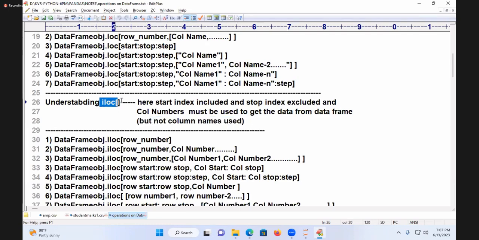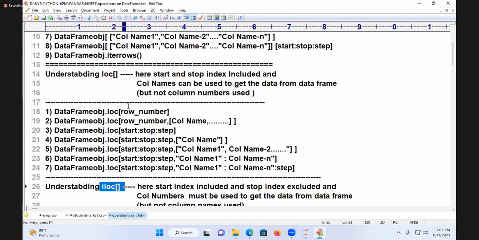This is a very regularly asked question. I hope you got it. If I discuss it again and again, it will cause problems for you. Now, how can you remember it? For ILOC, remember that it uses row index plus column index. Both of them are indexes only, but the property is that start to stop minus 1 will come. LOC will give you start to stop, but it will use column names or column numbers. That's all, students. No more confusion.